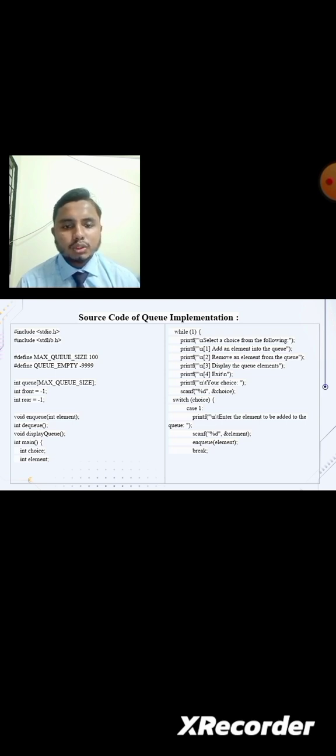If user inputs n equal to 3, then it calls the display queue function. This display queue function prints all the elements from front to the rear, and it also checks if the queue is empty or not. If the queue is empty, then it displays the message that queue is empty.